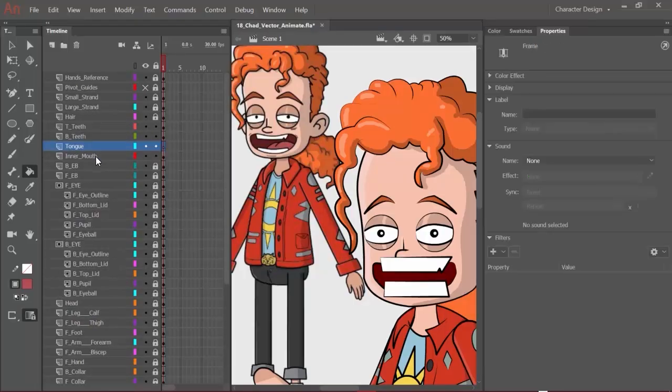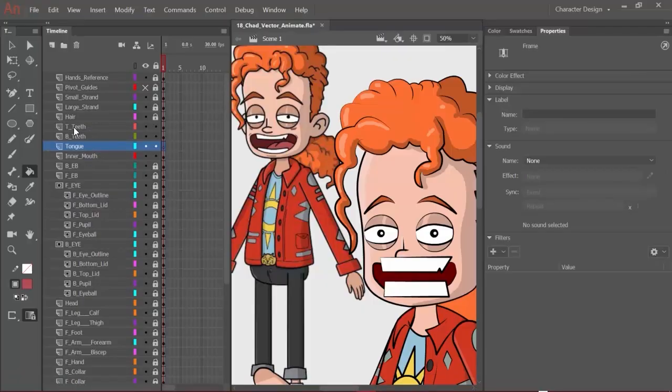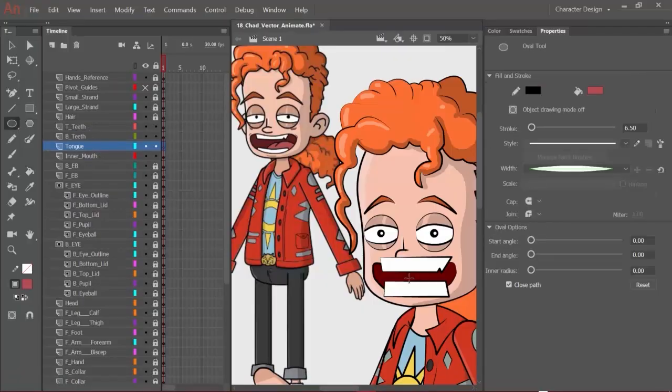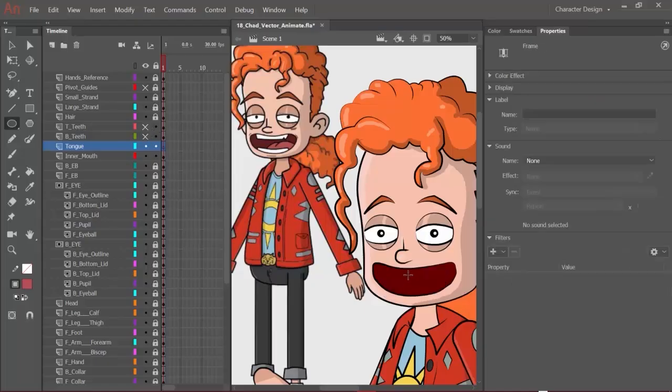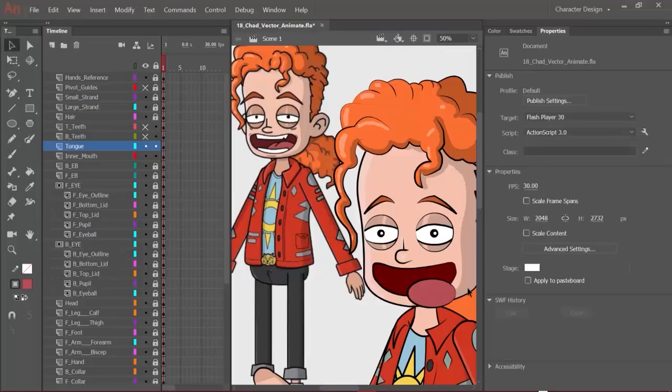We can come back here to the tongue layer. I'm just going to lock the reference again to make sure we don't accidentally modify that. And I'm also going to hide the teeth just to have an easier time with this. Just come in here and we're going to add in the tongue. Just like that. I can grab the selection tool and just start to modify some things here. About like that should be looking pretty good.